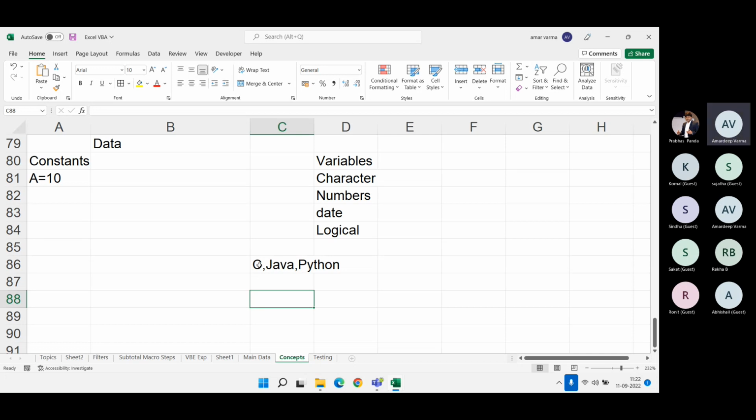But in Visual Basic, you don't have to define a variable. If you don't define a variable, Visual Basic will automatically create a variable of the type variant. Variant can store any type of value. It can store characters, numbers, dates, and logical values. So anything can be stored in it. If you don't define it, Visual Basic will automatically create a variant, and the values that you are giving will be stored inside that.